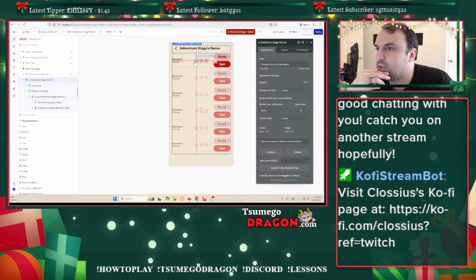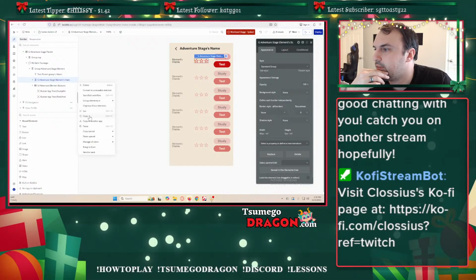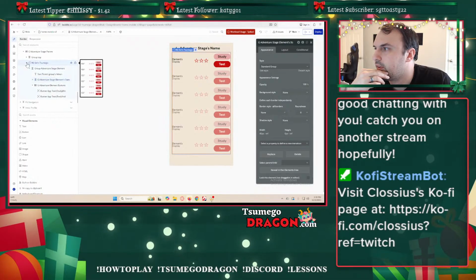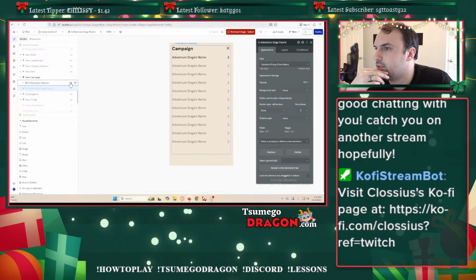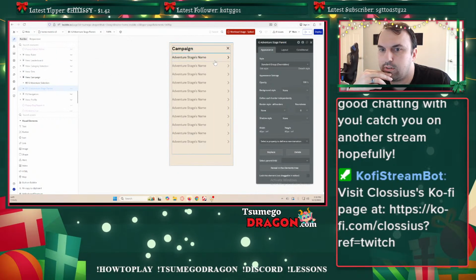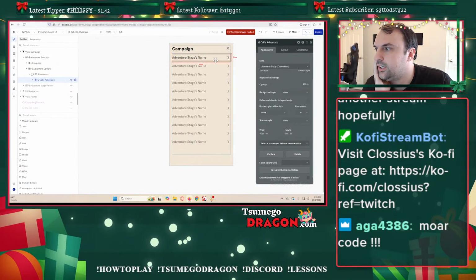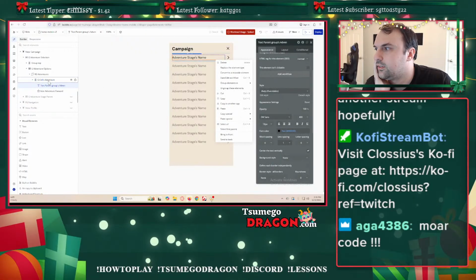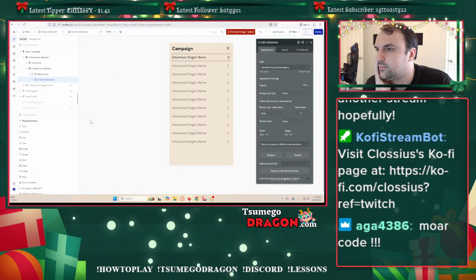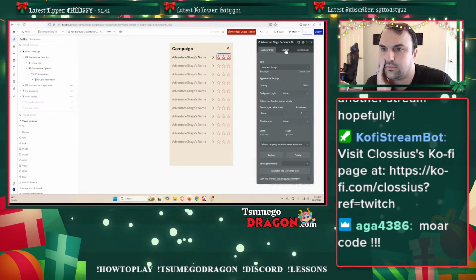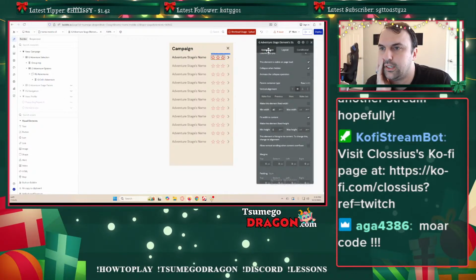I actually need to copy these stars and put them on the adventure selection repeating group. More code. Hello, AGA. We do have more code for today, at least. We're doing hard work on the mobile today.